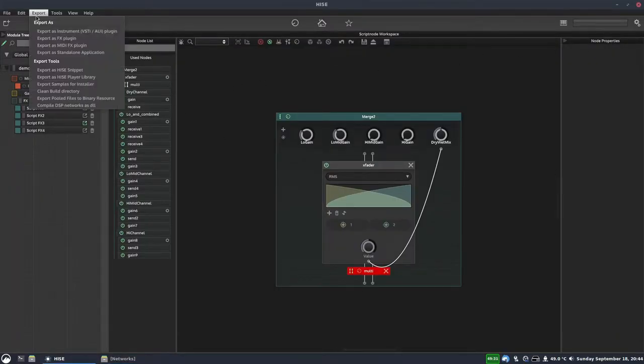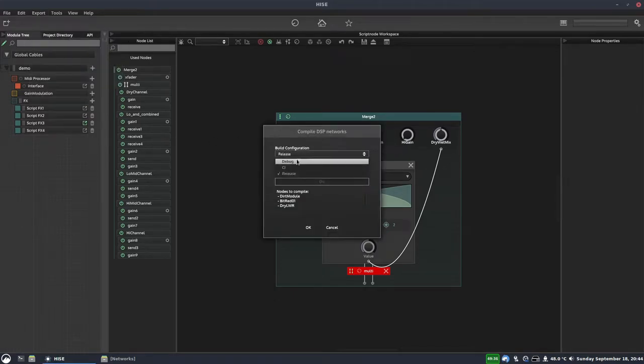Okay, so now we're going to compile them. So we go to export, compile DSP networks as DLL, and then we have to select the configuration. Is it a debug or a release? So if you're exporting your plugin as a debug version, you also need to export your networks as a debug version. And if you're exporting your plugin as a release, then you set the network export to release as well.